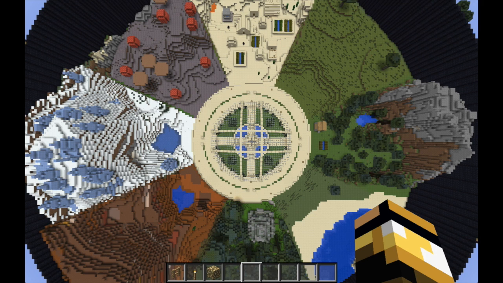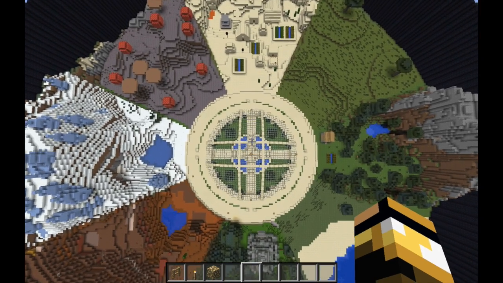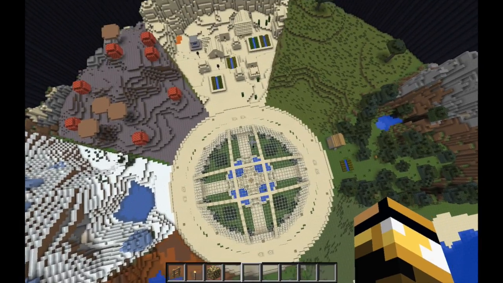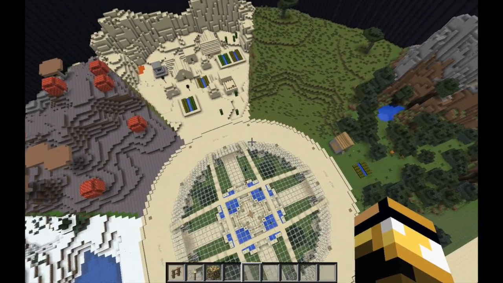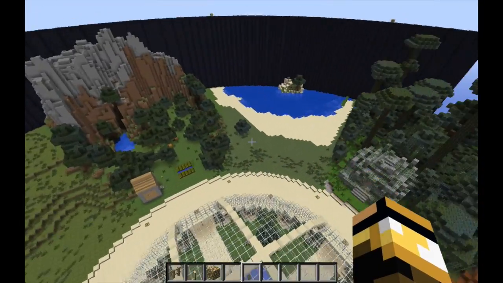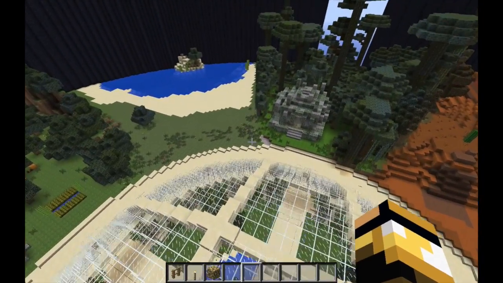So this is a new spawn point I've been working on, and what I want to do is have a bunch of biomes in which the player can enter and then teleport to that sort of biome. And so I wrote the Boomerang plugin to facilitate that.